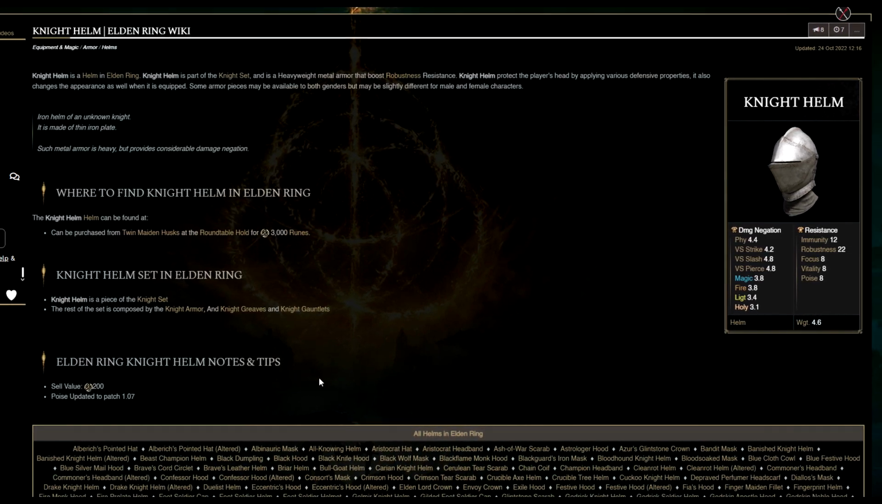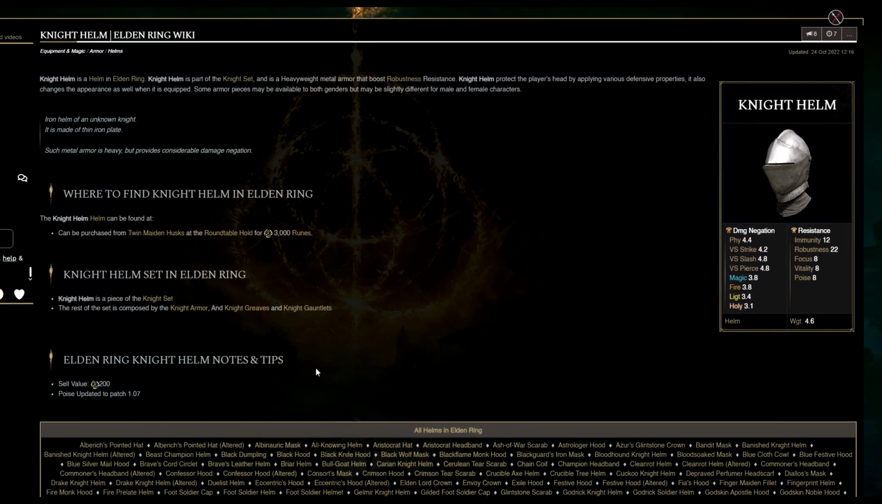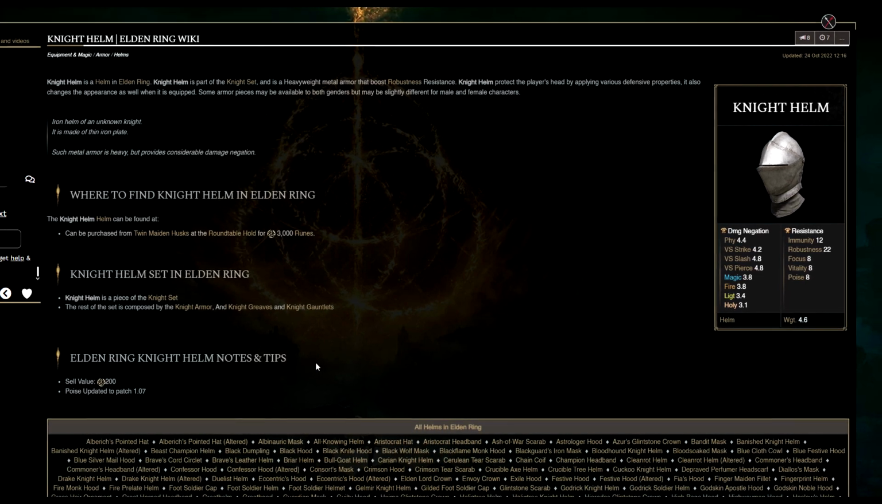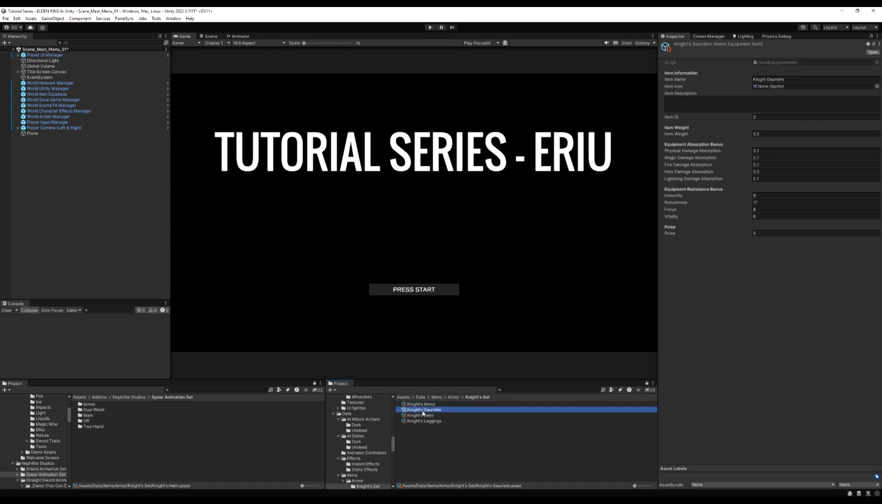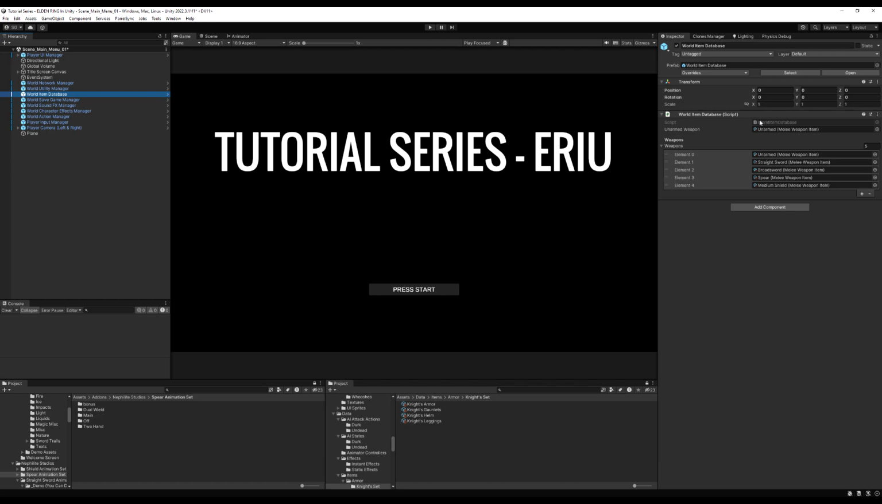So here are the Elden Ring values for the Knight's Helm. I'm just using the wiki here, and I'm just going to basically punch those in, maybe change them a little bit, maybe not. So we just have that nice set to come back to when making other armors. And here you go. It's all done. You can see all the values are punched in.